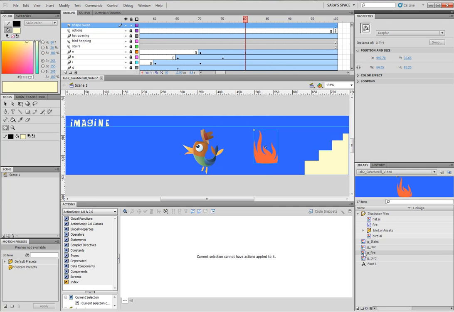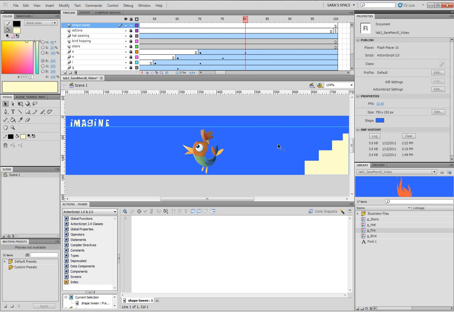Go ahead and click OK, and you'll see a copy of that graphic symbol has been placed inside your library. So then we can select this image on the stage and delete it. We just used it to create the graphic symbol, then we can delete it.